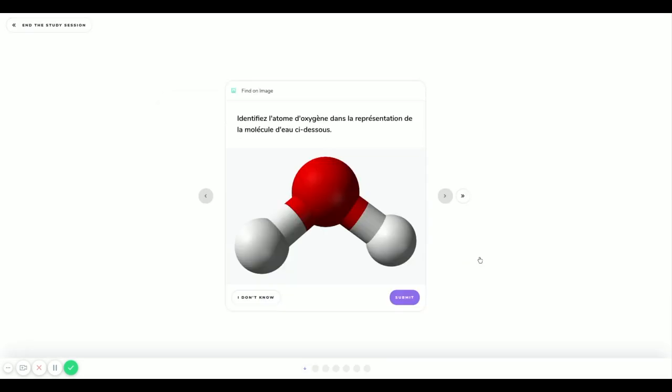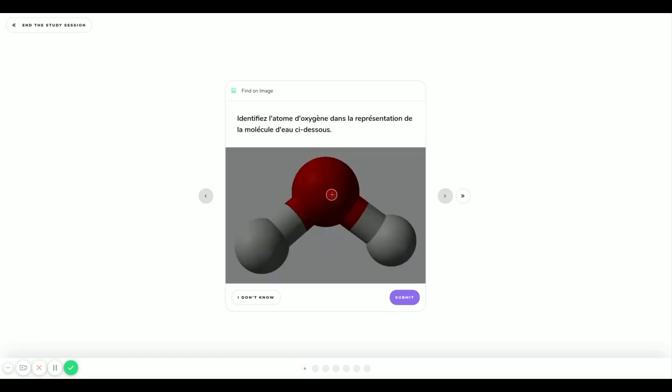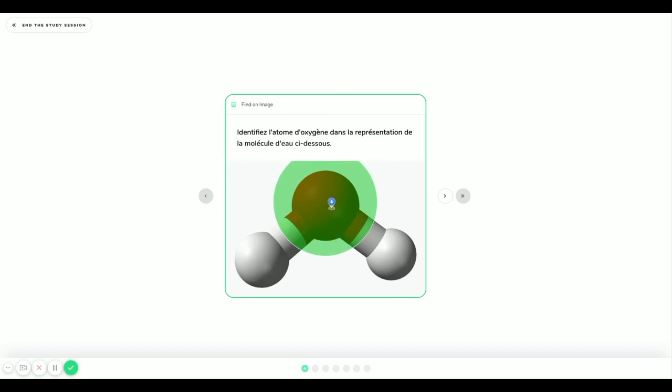The first question we see is a Find on Image question, on which you have to indicate a zone on an image. Here I indicate the zone and then I submit my answer. The question will turn, revealing the correct zone.